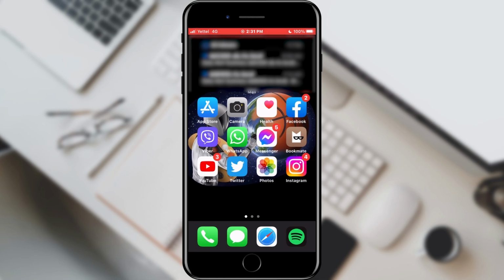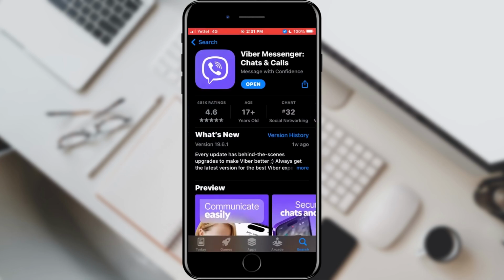First of all, we will quickly check if Viber is updated. Open the App Store or Google Play Store on your phone and find Viber. If there's an update button, click it and wait for the latest features to be applied.